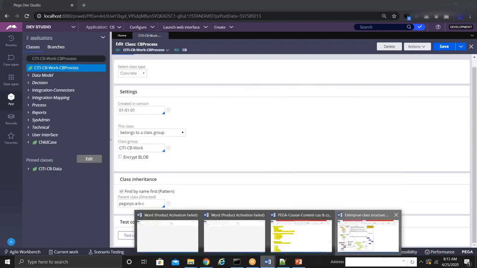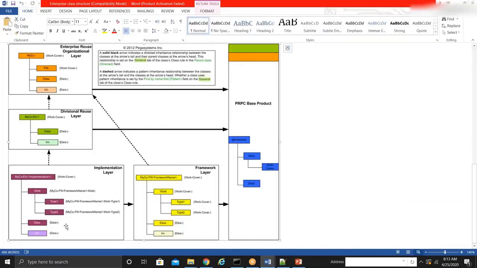What I meant is, I'm searching for a rule in the implementation layer, right? So you're thinking it'll search in framework, and if not found in framework, it will go to the PRPC base product, right? Is that your question? Yes. Okay, correct. Now, can somebody in the session answer this one? How does this work, guys? I'm searching for a rule in implementation, so it'll go to framework, not found, it'll go to PRPC is what his doubt is. So where are the other layers coming into the picture?